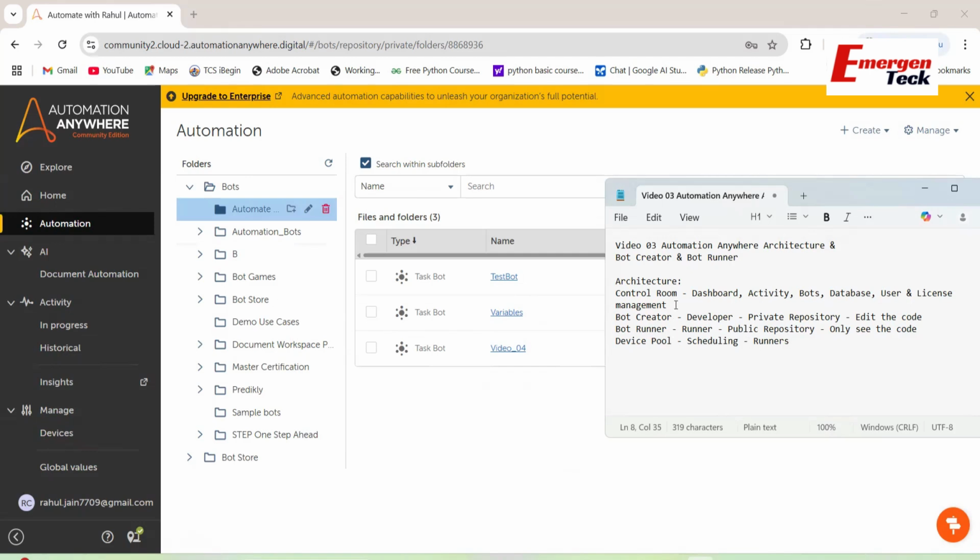So this is all about the control room overview. Thank you.